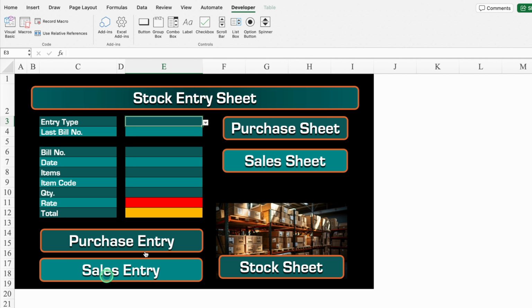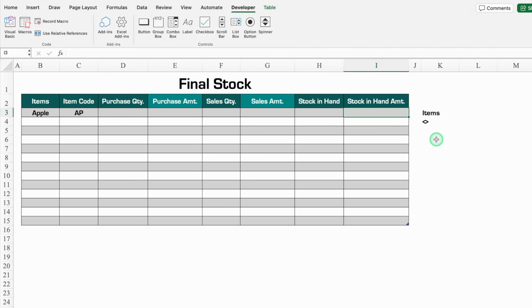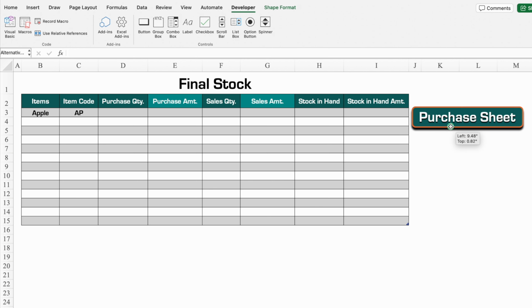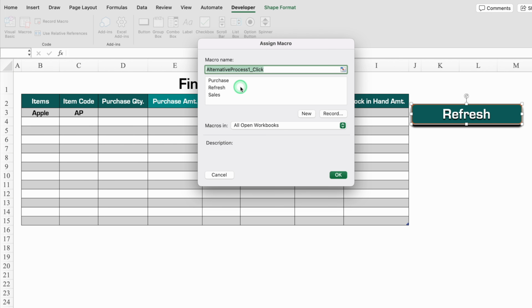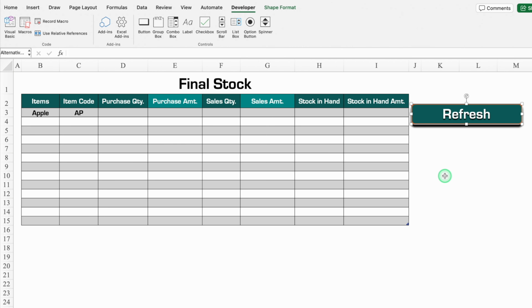Now we will go to the entry sheet, click over here, and copy this, Ctrl+C or Command+C. We'll go to the stock entry sheet, or stock sheet, and paste over here. We are not going to delete this formula, we will put this over here. So this will be hidden. We'll rename this as refresh. Now we will click on the button, right click the mouse, assign macro, and click on refresh. Okay. So our macros got inserted, or connected.